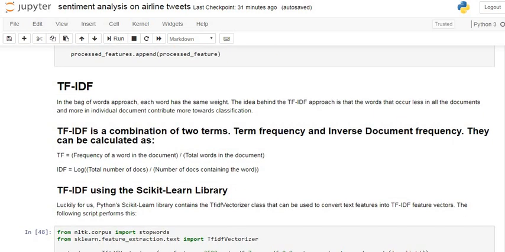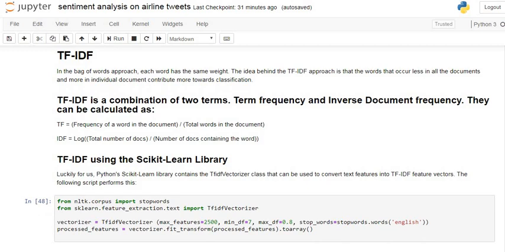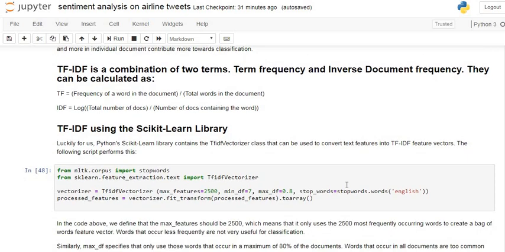After that, we see the practical implementation of TF-IDF using the sklearn library. The Python sklearn library contains the TfidfVectorizer class that can be used to convert text features into TF-IDF feature vectors. We use this code for applying the TfidfVectorizer. Now I will explain the arguments of the TfidfVectorizer.